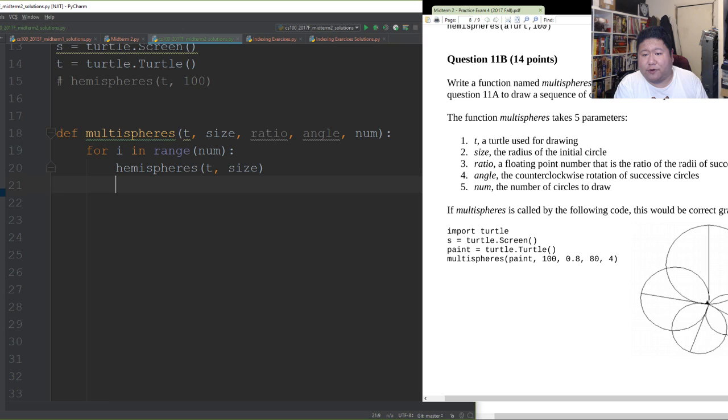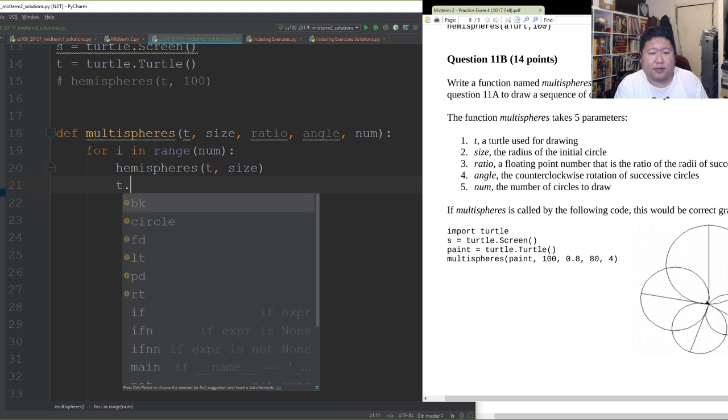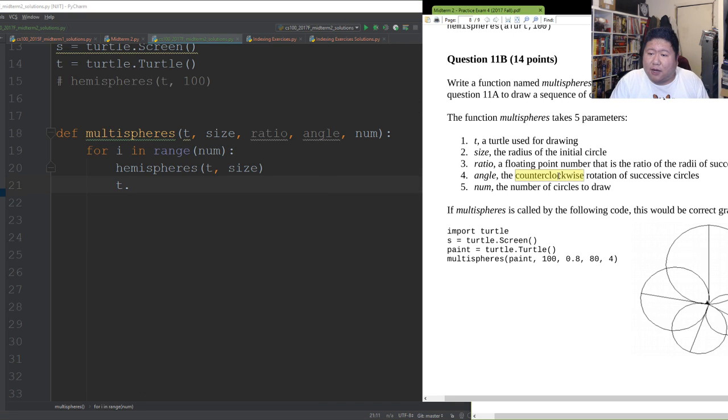And then what do you need to do after it draws that circle? It needs to turn some small amount, right? So t dot, in this case, let's see, what does this say? Angle is the counterclockwise rotation of successive circles. So counterclockwise means it's going to be left turning. And it's going to left turn by angle because that's the parameter that we use for that.